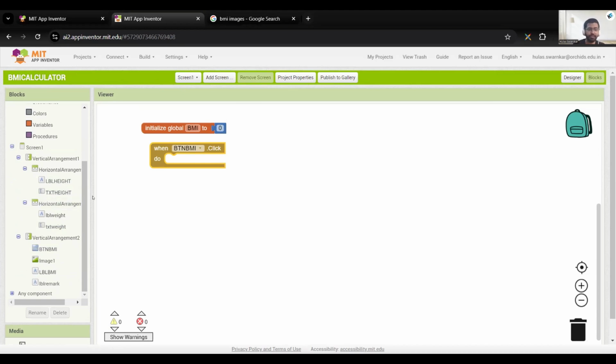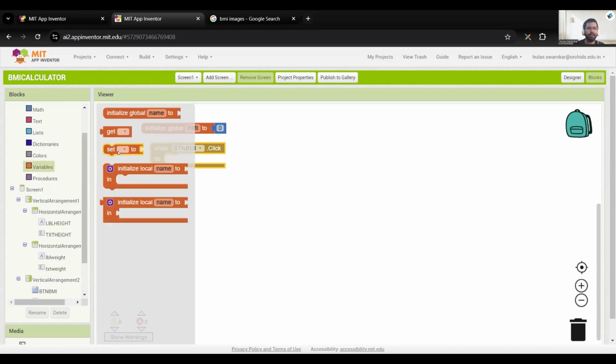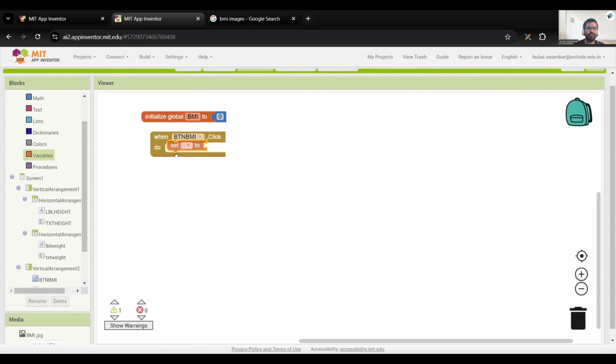Okay, fine. Next thing, after taking this block from the button, we need to go to the variable category and take the set block. In that we will select the same variable, which is global BMI. And here we have to add the blocks. So first of all, we are going to add a formula here by using the blocks. The formula is we have to divide the weight by height square.